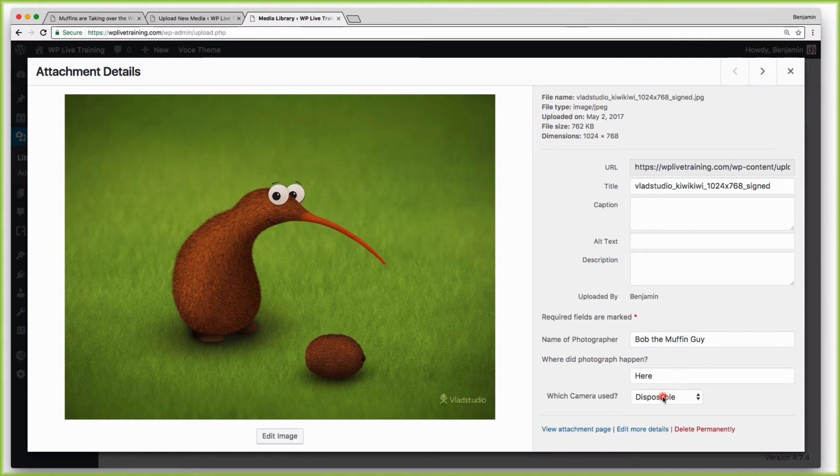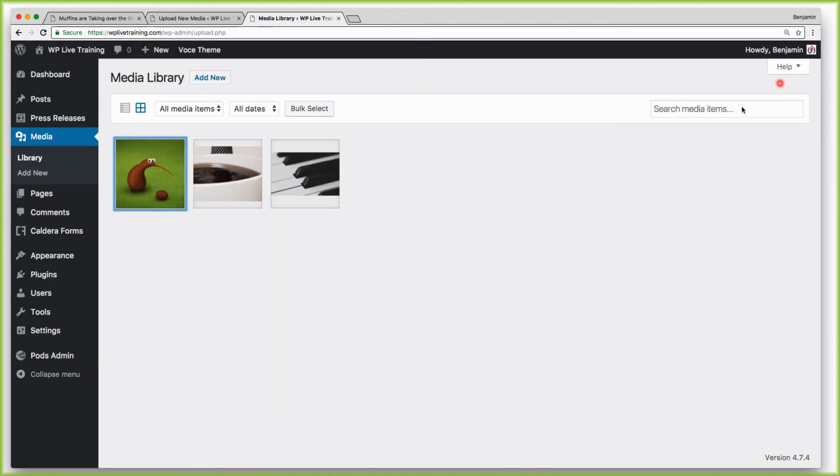Yeah. Now, I'm probably the first person ever to come up with the idea, let's create disposable cameras and connect it to a press release. But that's what I want to show you could do.